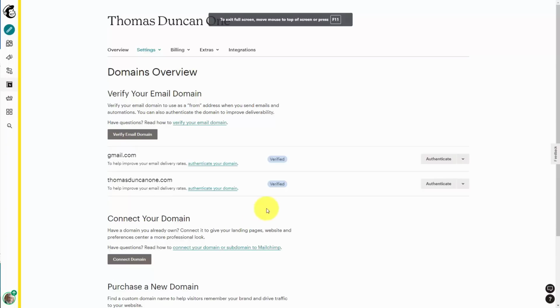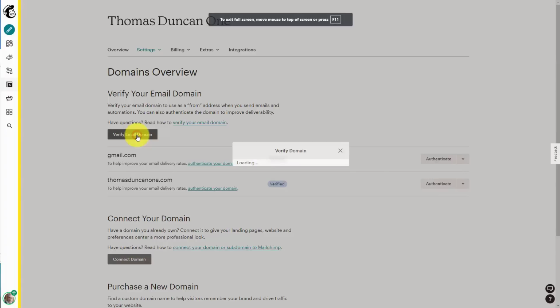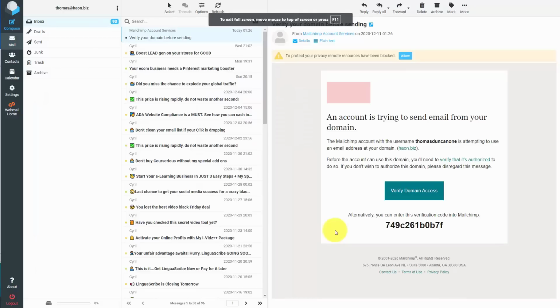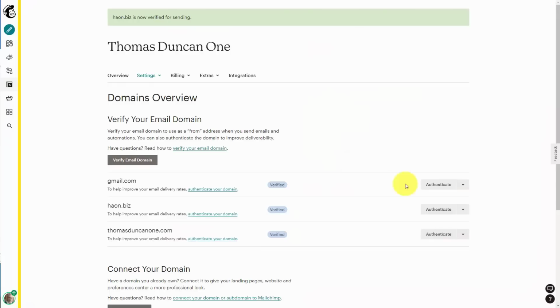So for example, we can click in Verify Email Domain and then write in a specific email address. We'll then click Send Verification Email. You'll then have an email from Mailchimp you can click to verify. And your domain will then be verified for use with your Mailchimp account.